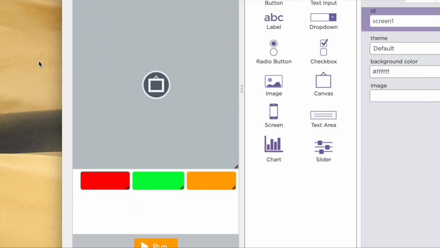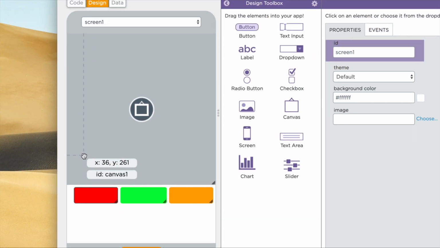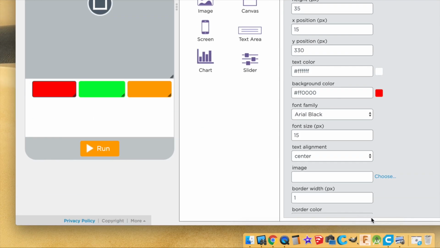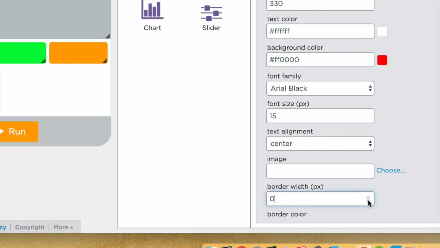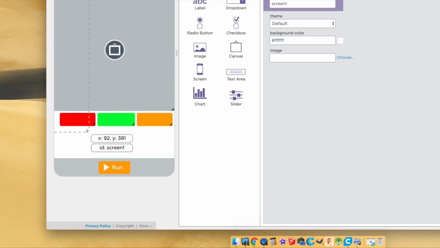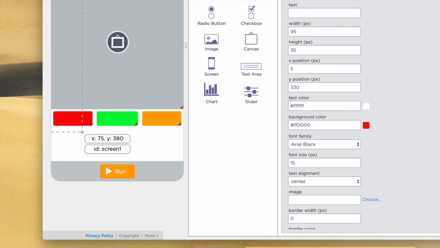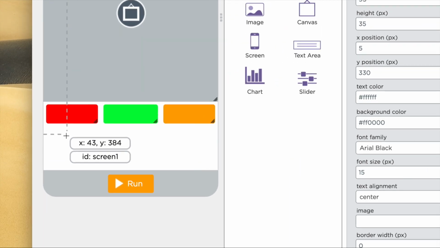So you should have a canvas and 3 buttons. And I'm getting rid of the border around all my buttons by changing this to 0. Spread them out so they look evenly spread. We're going to have some stuff underneath the buttons as well, so make sure you leave some room down here.